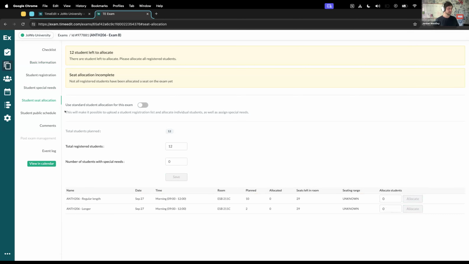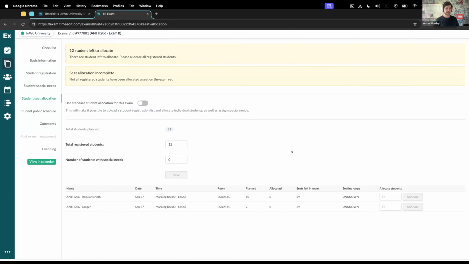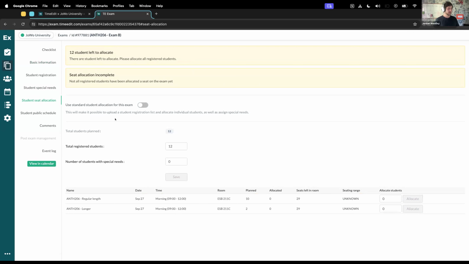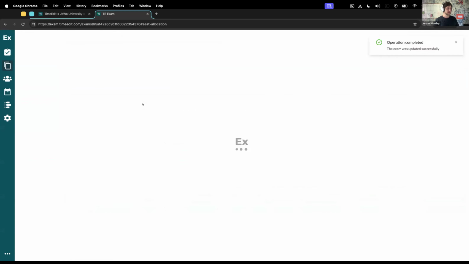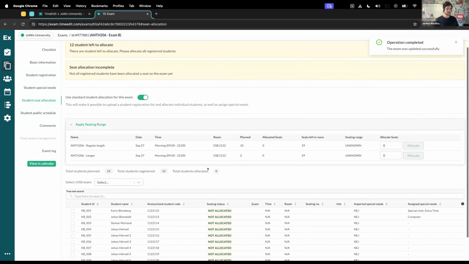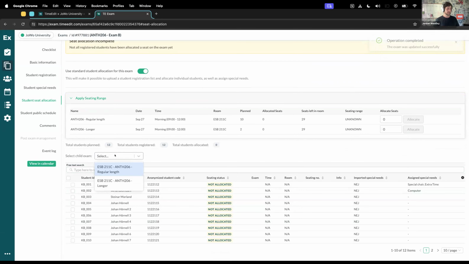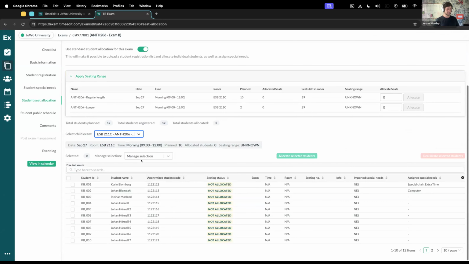For example, allocation. So we can allocate students based on a number of different ways. We can do a bulk allocation and allow it to allocate based on a certain metric. So for example, we say we have 2 students with special needs, 12 registered students, and we allow it to allocate based on that, or allocate per room. Or if we want to use a more intricate, what we call standard seat allocation, we can do it here, where we select a specific exam like this.